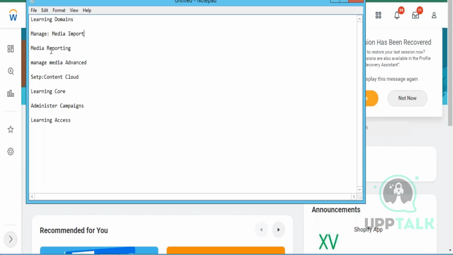Media reporting. Media reporting provides you permissions to access media tracking data. If you want to track the list of media files that are available in Workday, and the reference rate of each media file, this domain will give you the option to create that particular report and track all the media content sitting in Workday. So media reporting is the domain that gives you permissions to track the media files.